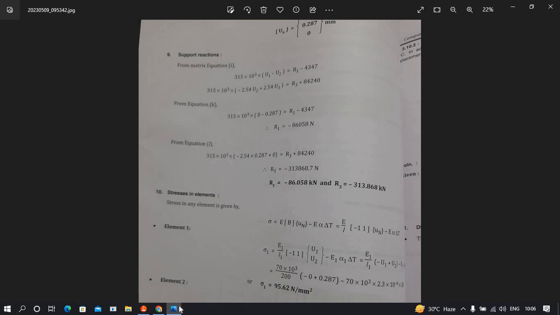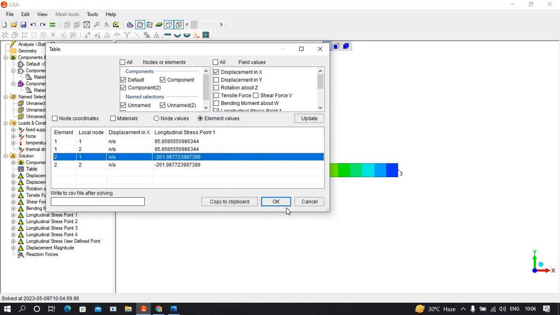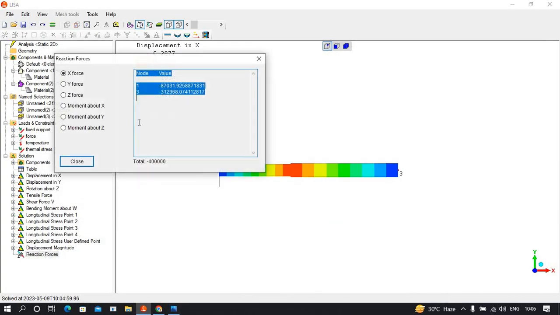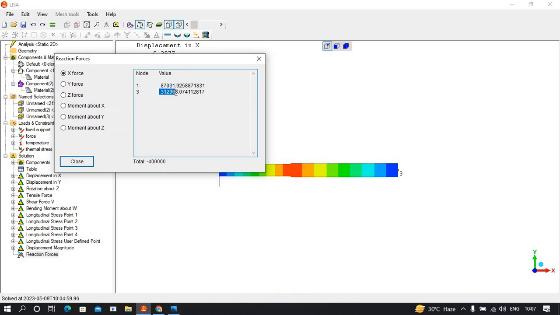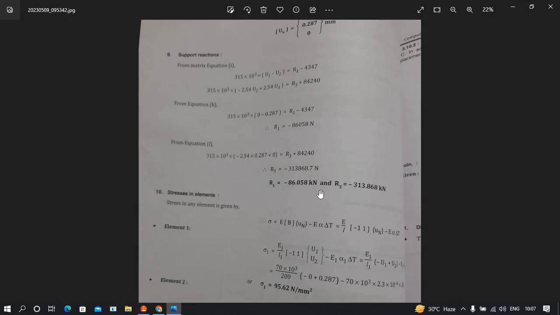Okay, and you need to calculate the reaction at first node point and third node point. So this reaction you can calculate by using the reaction tab, so you can see the reactions. So 86, 87 is there, and 31.38, 31.29. Okay, so total overall you can calculate it. So it is minus 400,000, means 400 kilonewton. So it is coming. Here also it is coming. So these are the reaction forces.